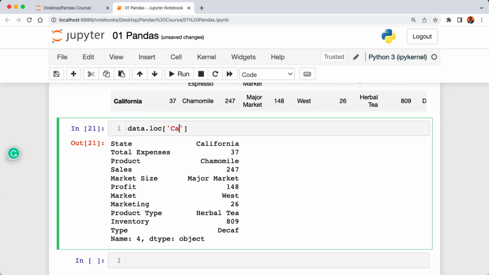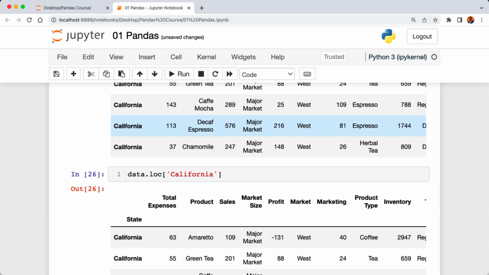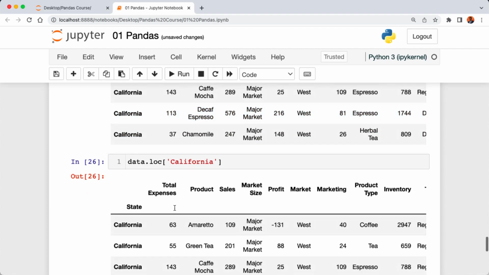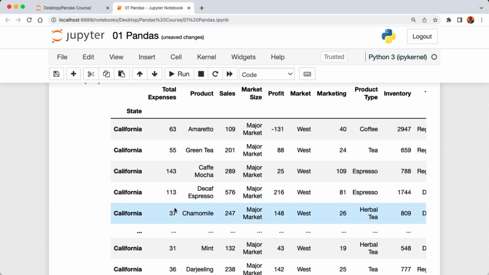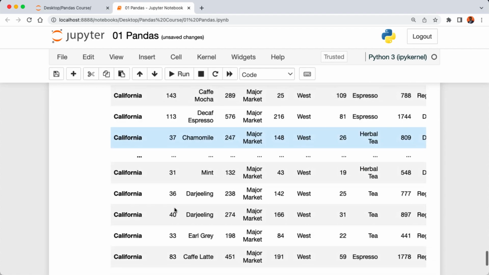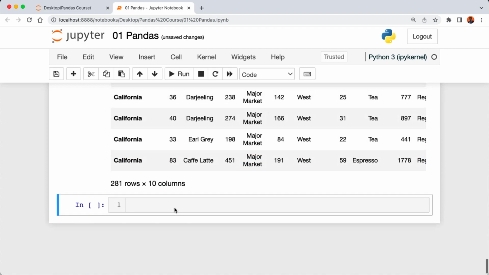Let's say California. And when I run the cell, we see that we got back all the rows of the index California from our data frame. And when we scroll down, we will see all the rows with the index California from our data frame, which is about 300 rows.